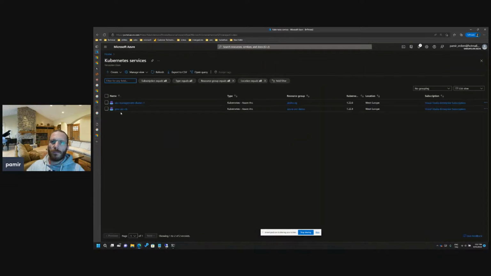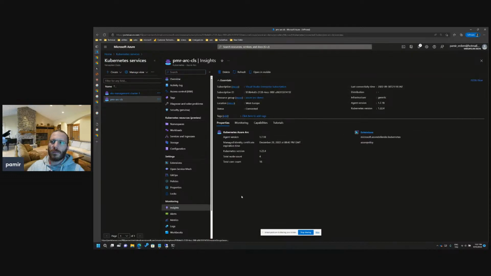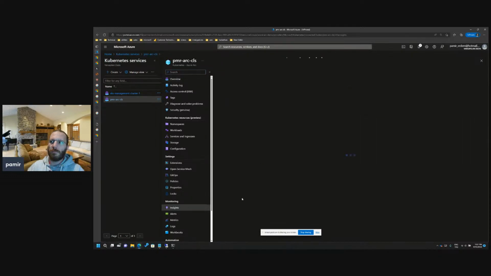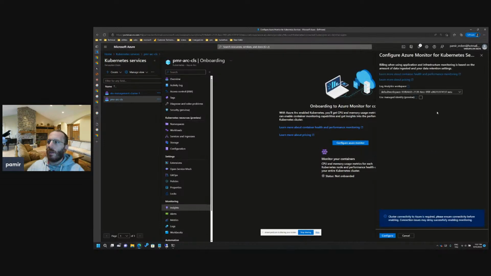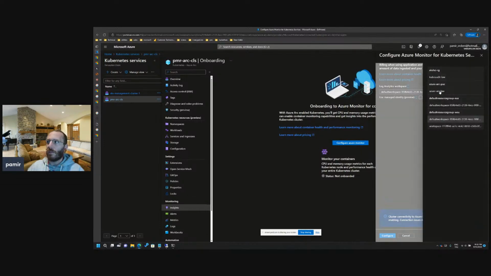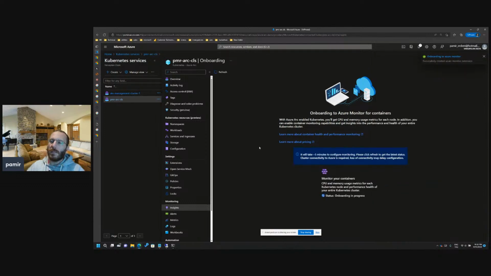Kubernetes services, Azure Arc cluster, and then Insights. Configure Azure Monitor, and let's select a Log Analytics workspace. I will select the Azure Arc Log Analytics workspace, and that's it. A couple of minutes later, I will have the monitoring solution installed. I will have the log solution on my environment, and I don't have to maintain anything.